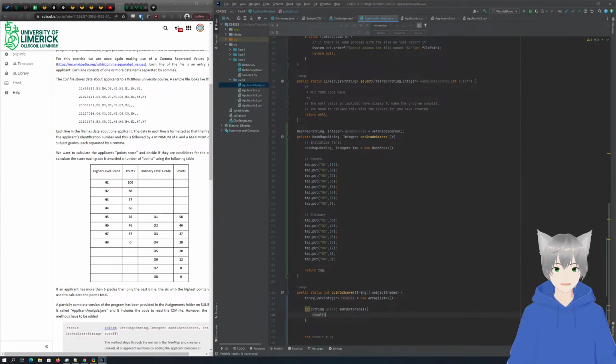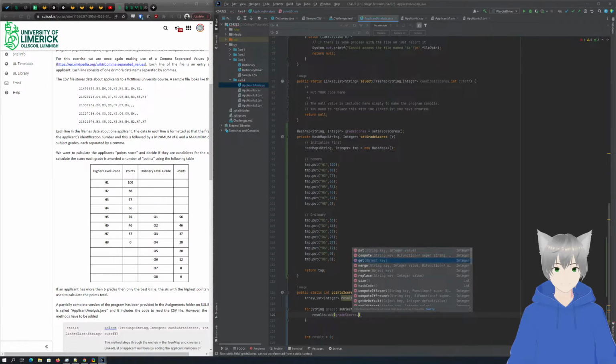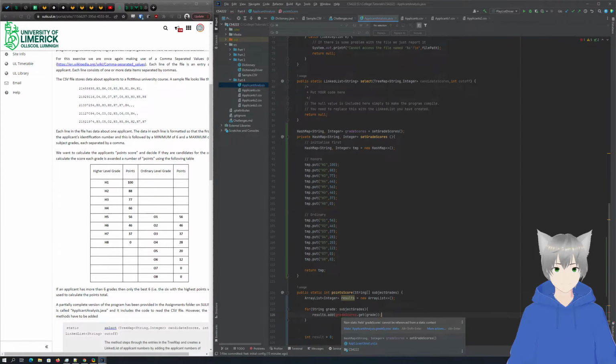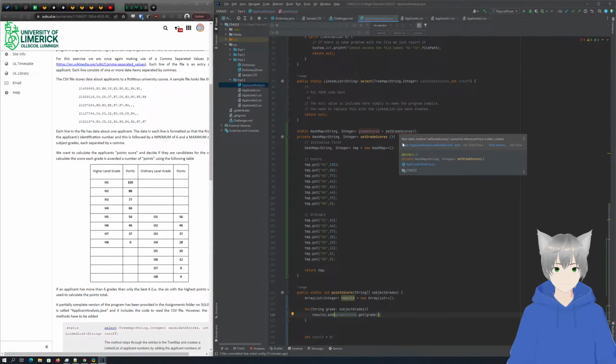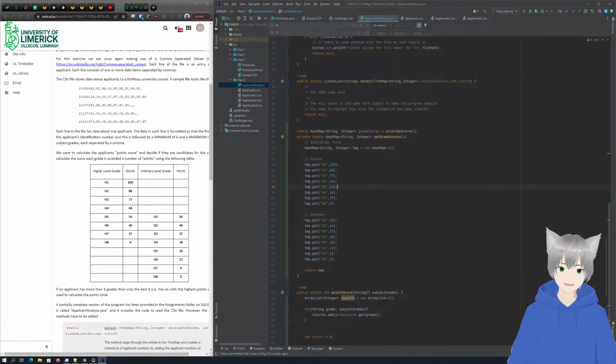So here we go, results.add. We take the grade. We get grade scores because we are looking up .get(grade). Why is that giving me error? There we go, private static. You can see static populates all the way up along. That's kind of annoying.